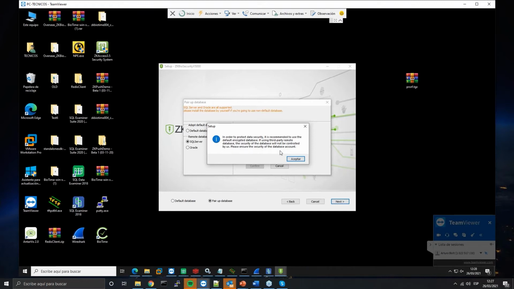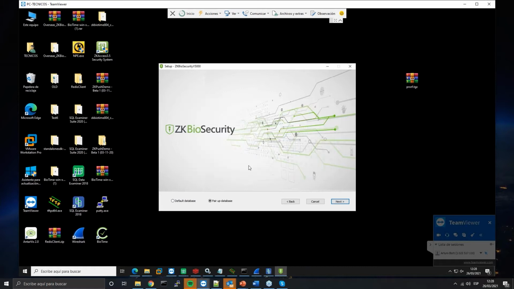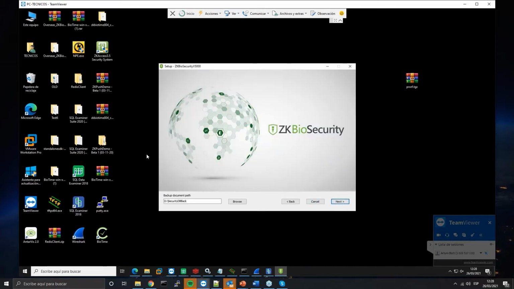It's important that this is known. We will need to do this by the API, not by connecting to the database. We will not allow this. So I'm going to use the default database for now, of course, to perform the installation.